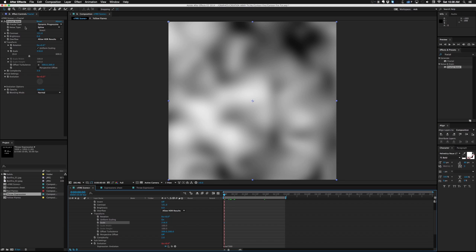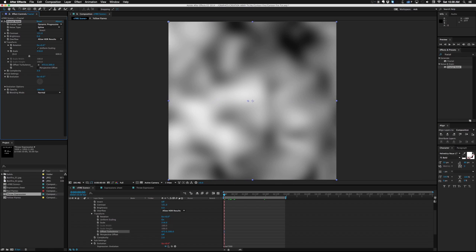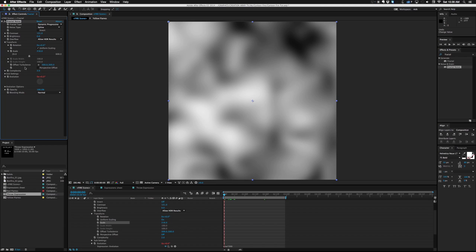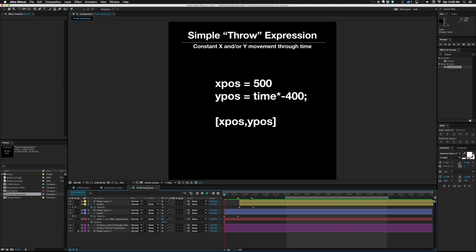And what I want to apply that to is the offset turbulence value of the fractal. If you'll notice here that you have a little target and you have your x value and your y value. I'll move the x value and we can see that it moves side to side. I don't want side to side movement, I want up and down movement. So if you change this value, the fractal is going to move up and down. That's what I want. So let's talk about this throw expression. I learned this one a couple of years ago, and it's really handy just for constant movement.